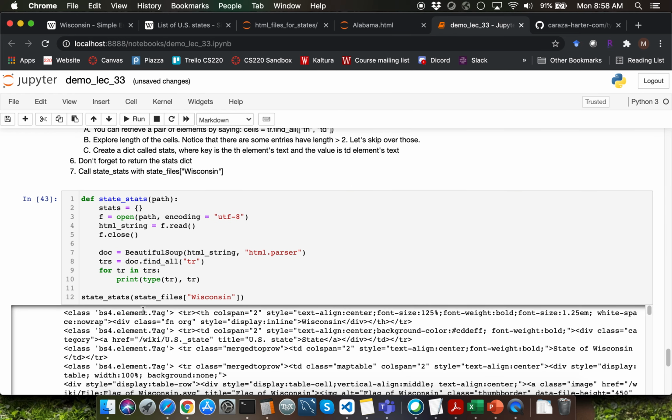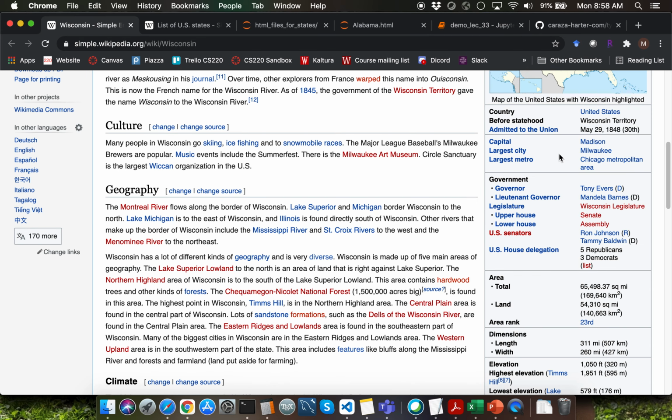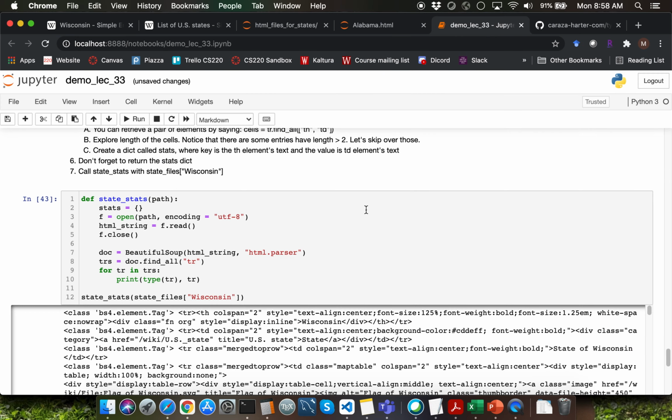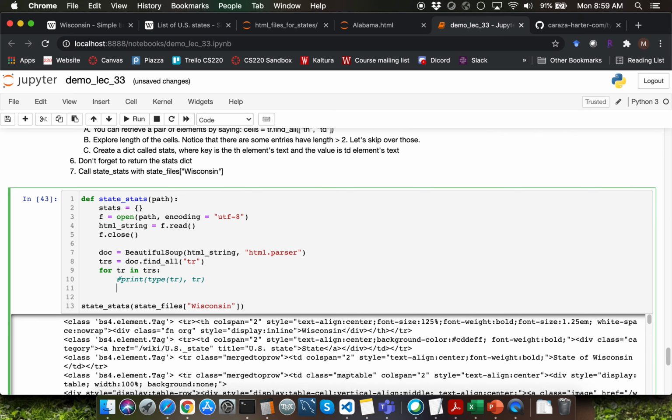Observe that we are getting individual document element tag as the type of tr and you're getting the tr tag over here. Every tr tag is going to contain a pair of th and td tags. We are only interested in pairs of those tags because we want both the key and the corresponding interesting value. So I'm going to show you how you can find pairs of tags within each of the tr tag over here. Let me comment out the last print function call.